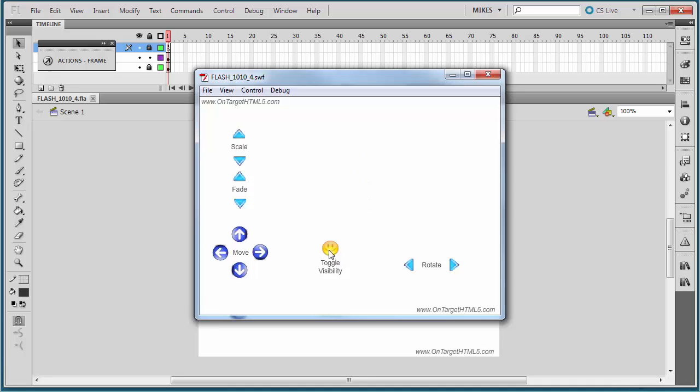I can make it visible or invisible just by clicking on my toggle visibility, and I can rotate it left and I can rotate it right. But there's one thing I haven't done, and I was wondering if you caught it. We have the interaction for our up and down buttons, but we didn't add any of that interaction for our other symbols. So we really still have a little bit more code to enter.